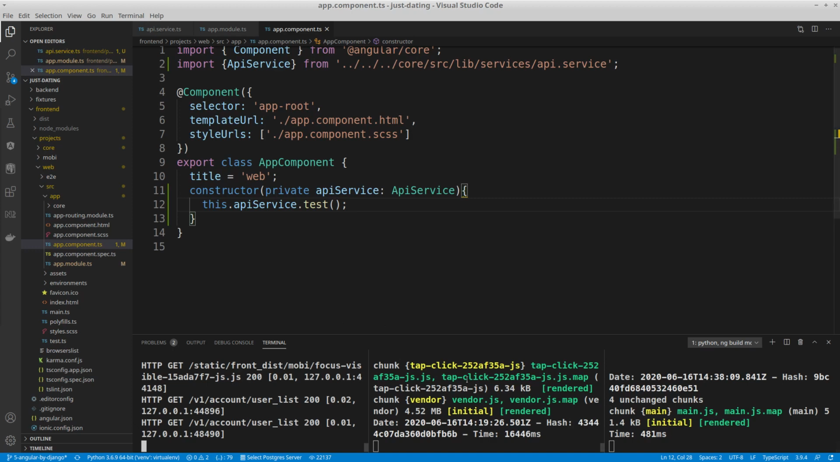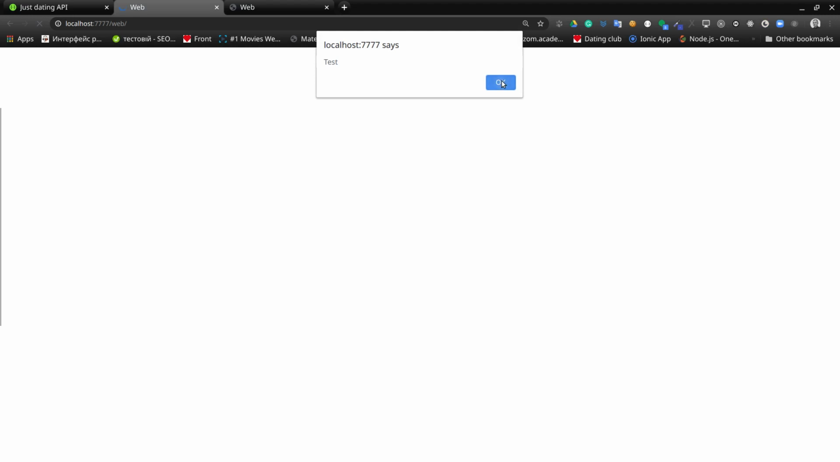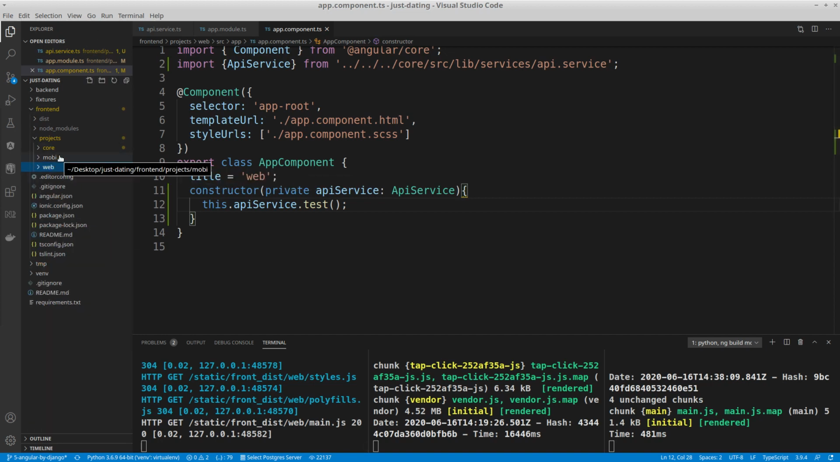I see my builder was rebuilt, and I refresh my page and see that it works, and it means that the same thing I can do in the mobile application in a similar manner.